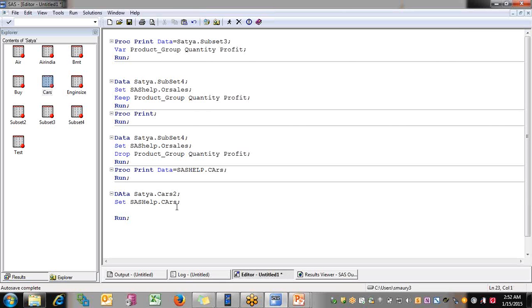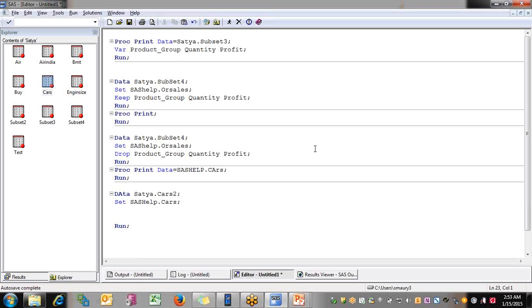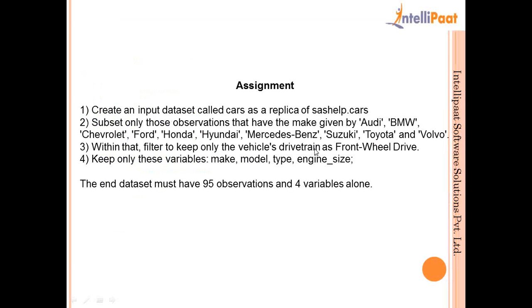There is a proper condition. What I need to follow is that I need to create a subset of only those observations where make is given by these. So I will have to mention these things in a condition where make, and I guess you must have remembered that we used IN, how to use it.